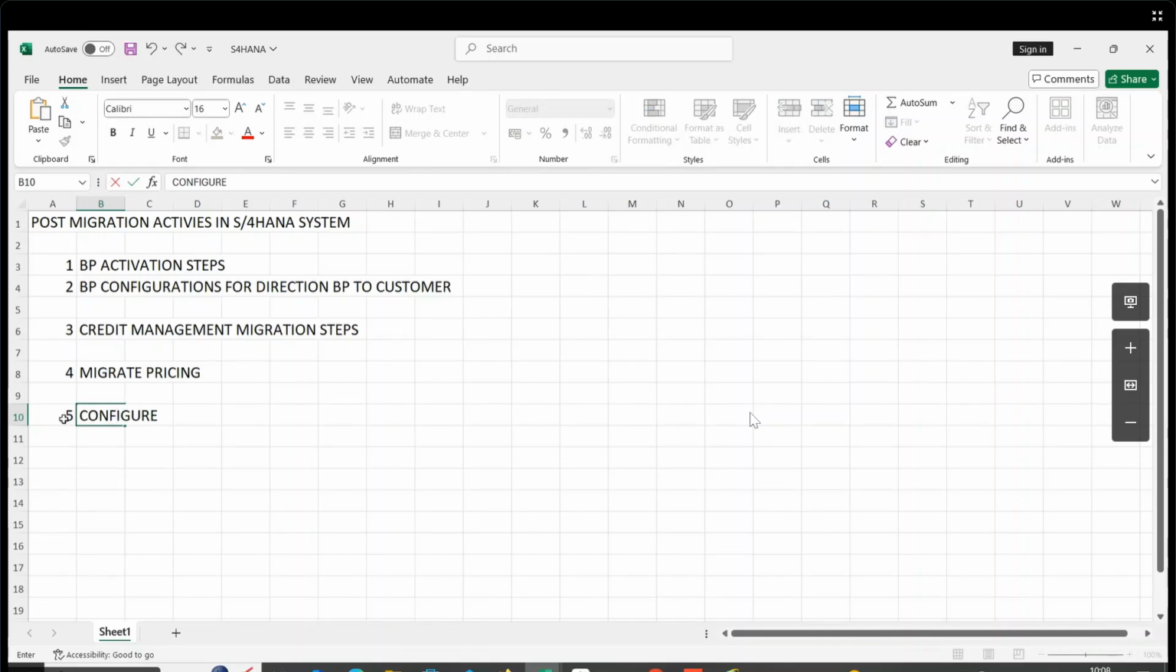Configure credit management in S/4HANA migration. Configure credit management.